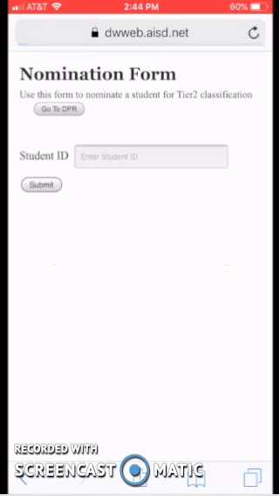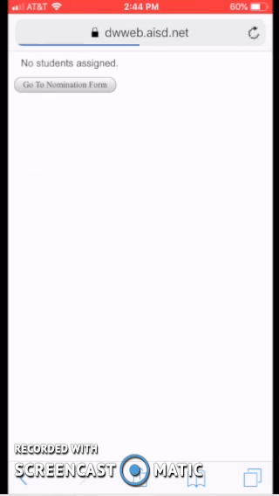And then it's going to take you to a nomination form. And the nomination form is a tool we'll be using in Tier 2, but it's not what you want to access on a regular basis. So we want to go ahead and select that Go to DPR button up here and make sure that you're able to go to that page.